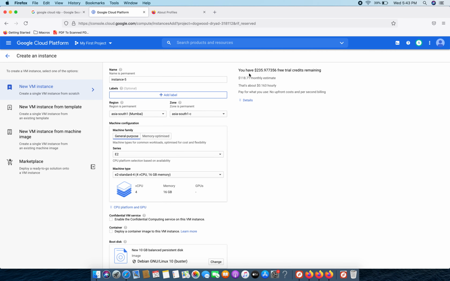So here you have $235 free trial credits remaining. 118.71 monthly estimate. So this 4 core CPU will cost me around $108 monthly. I am in trial. I will not pay this for now, I will use the $300 trial balance first, and after that I will pay them.